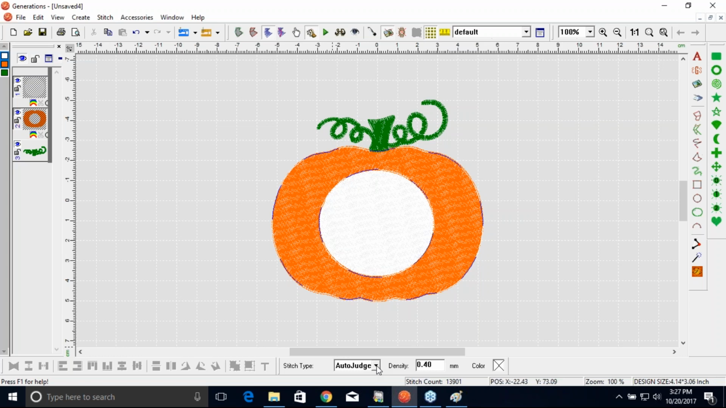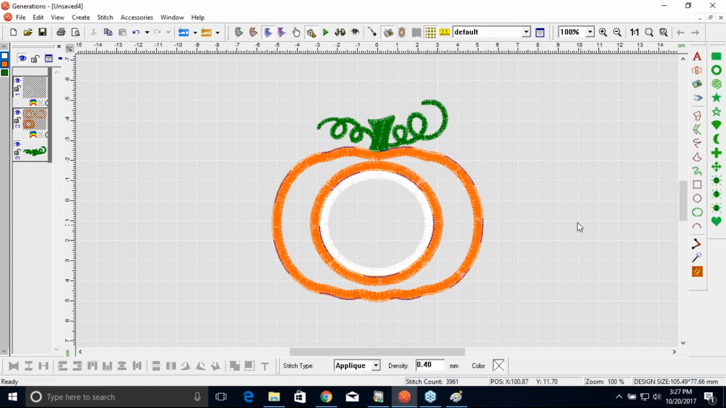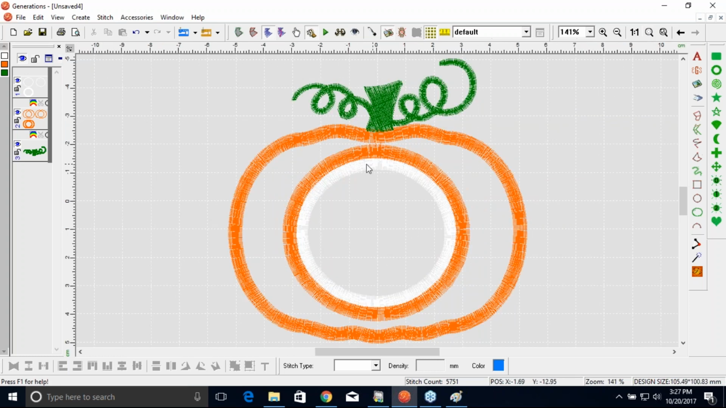I'm going to go down here to the stitch type and use the drop-down arrow, left-click on it, and then choose applique. Now when I choose applique, I'm going to right-click off to the side so we can see this. And I'm also going to choose Zoom All Design. You can see I have a white applique on the inside, and then we have part of the orange applique on the outside.